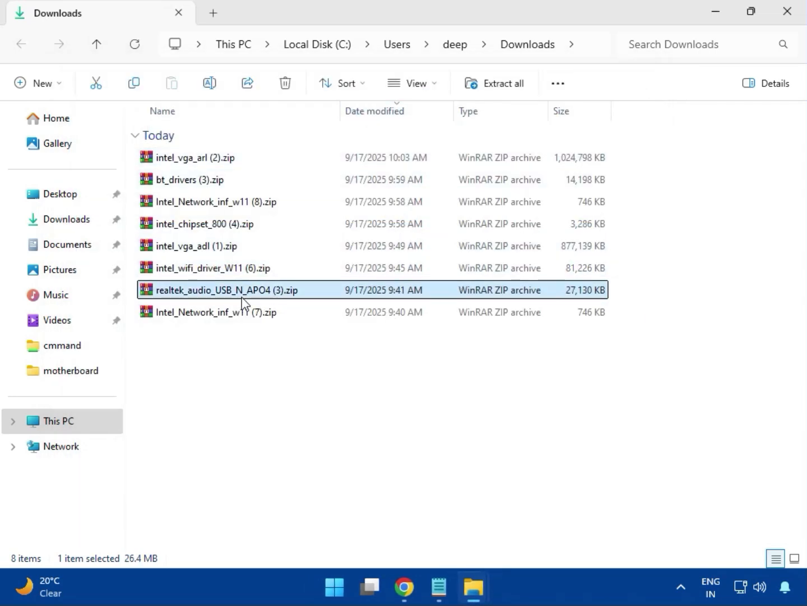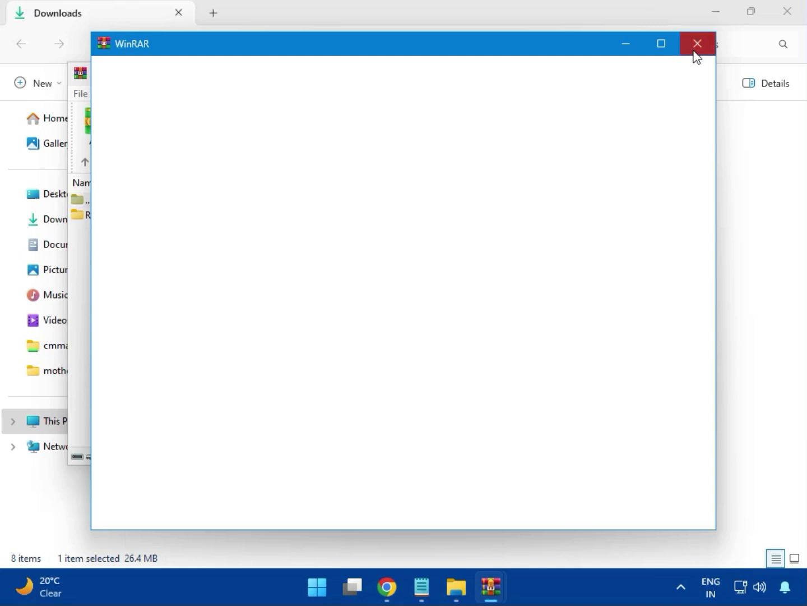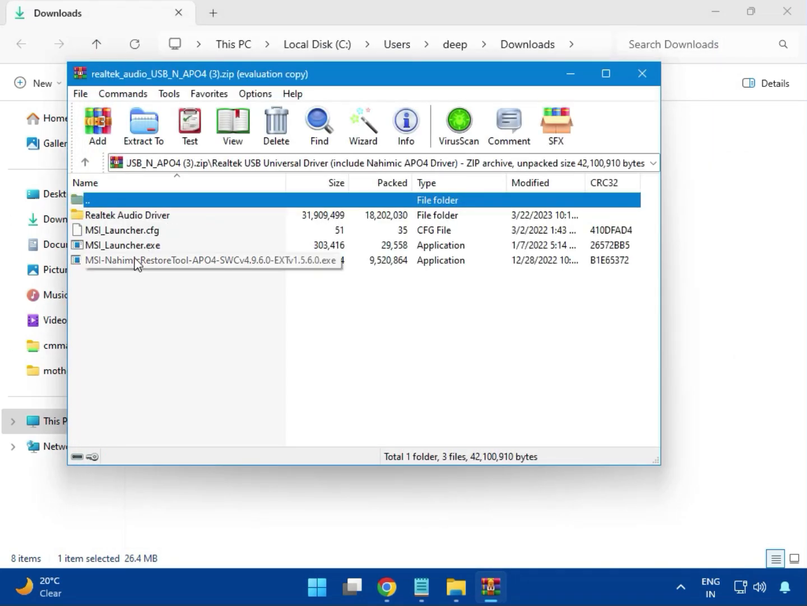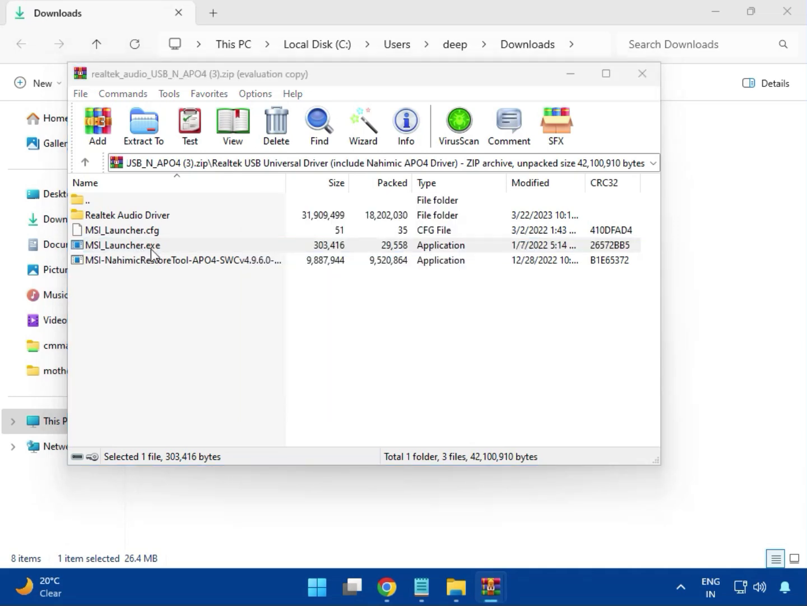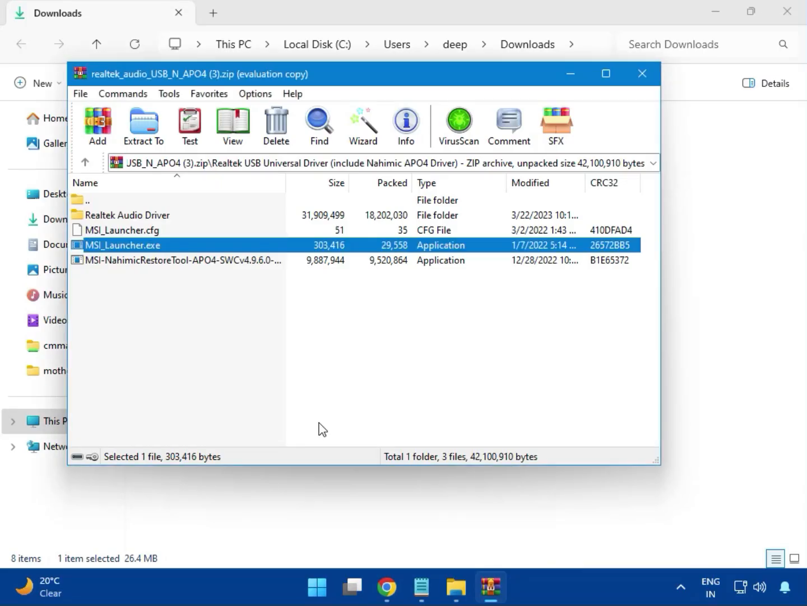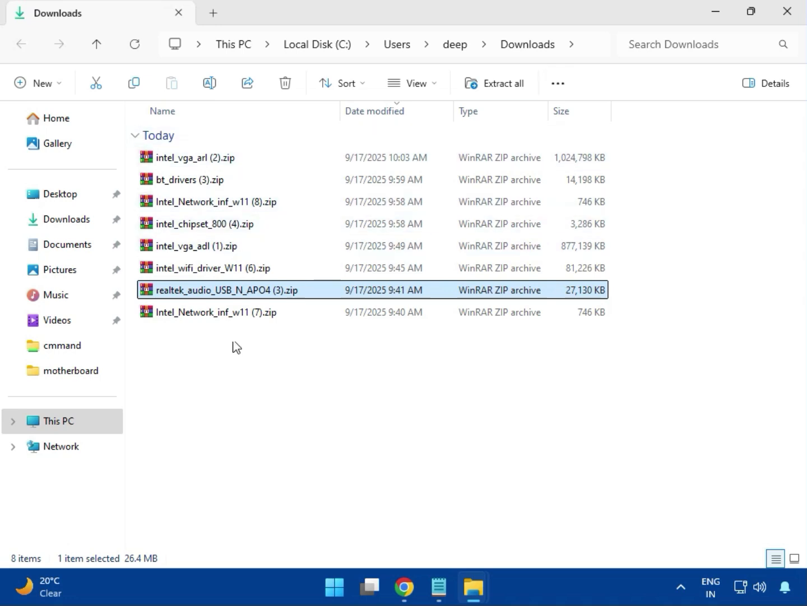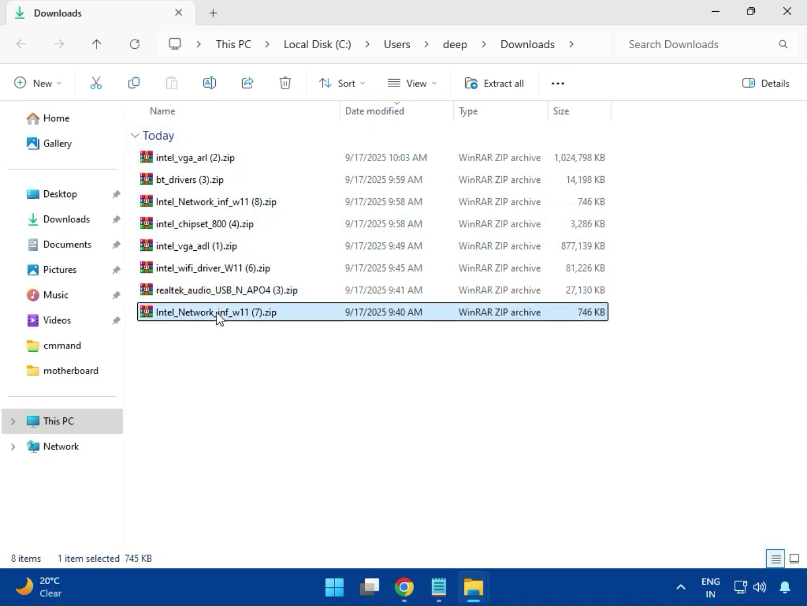Then the audio driver, USB audio, and this is the launcher, so click on this and then click yes. And then click yes, and then it is installing. Then it is all completed. The LAN driver is already installed, the network driver.